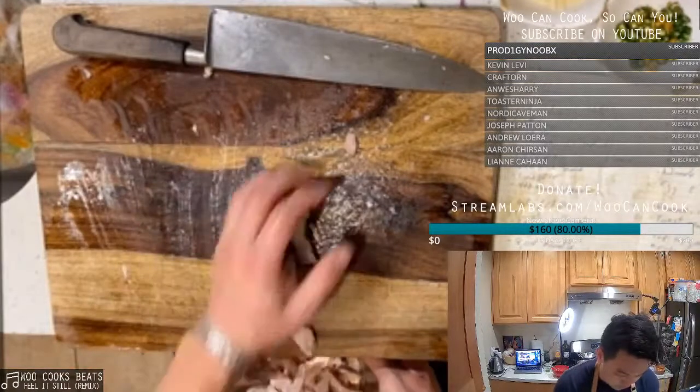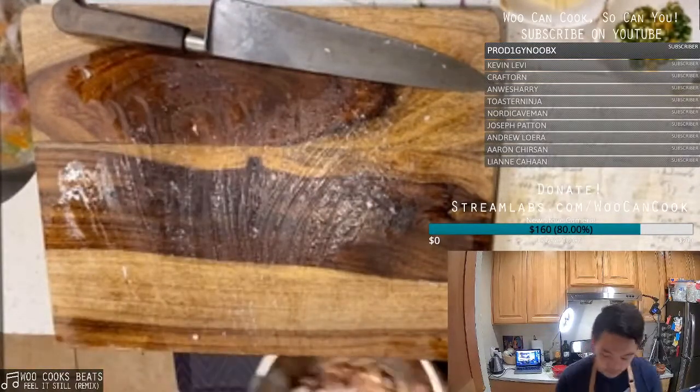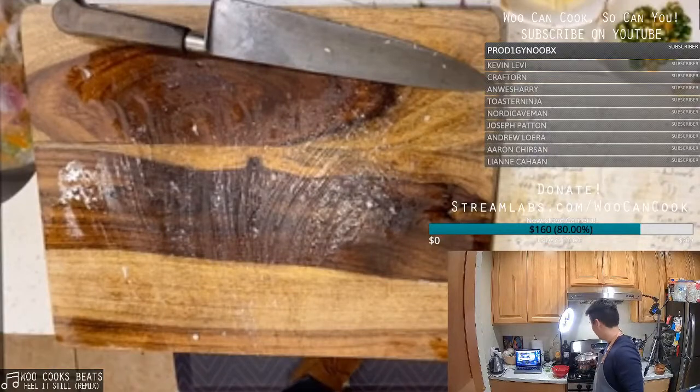So if you come across a recipe and it doesn't tell you how to chop something, it's probably not a very good recipe.